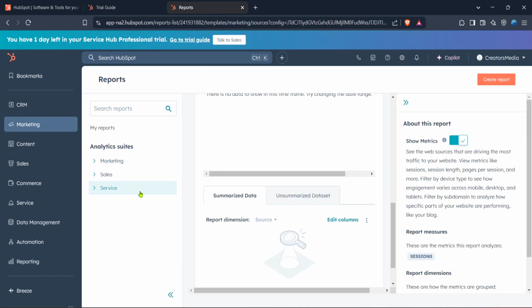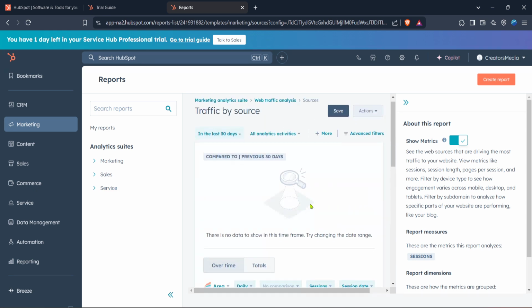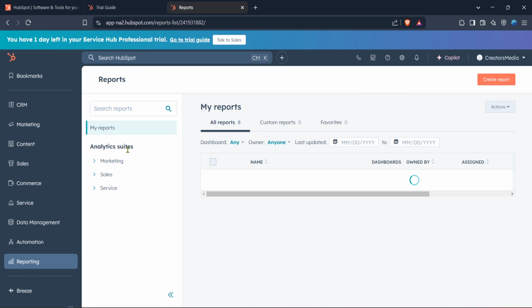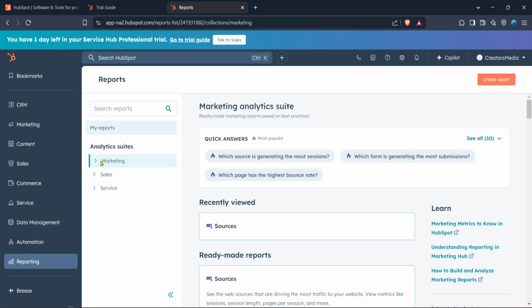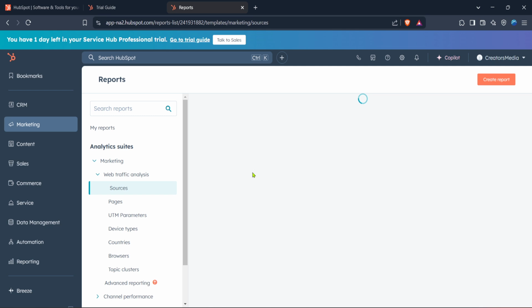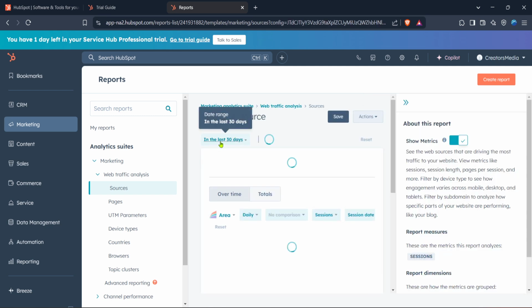After clicking on reporting, you'll see a drop-down menu appear. From this list, select the Marketing Analytics option. This will take you to a suite of analytical tools designed specifically to monitor and evaluate your marketing efforts. You're almost there. On the Marketing Analytics page, look for the Web Traffic Analysis section. Clicking on this option allows you to dive deep into the specifics of your website's performance.